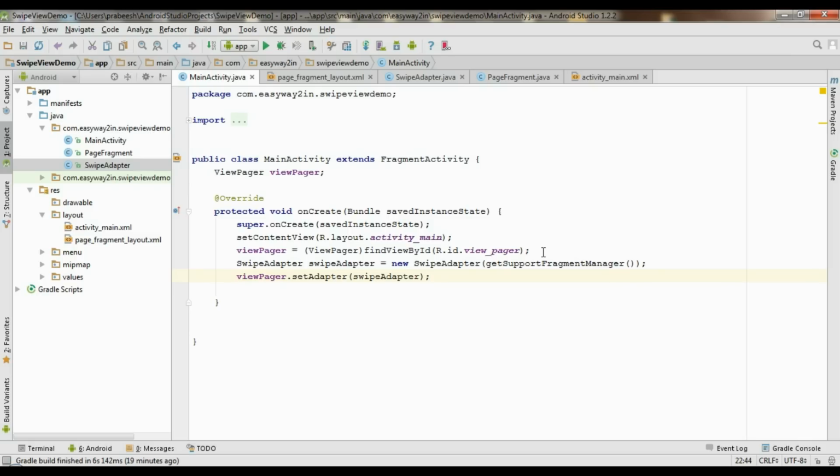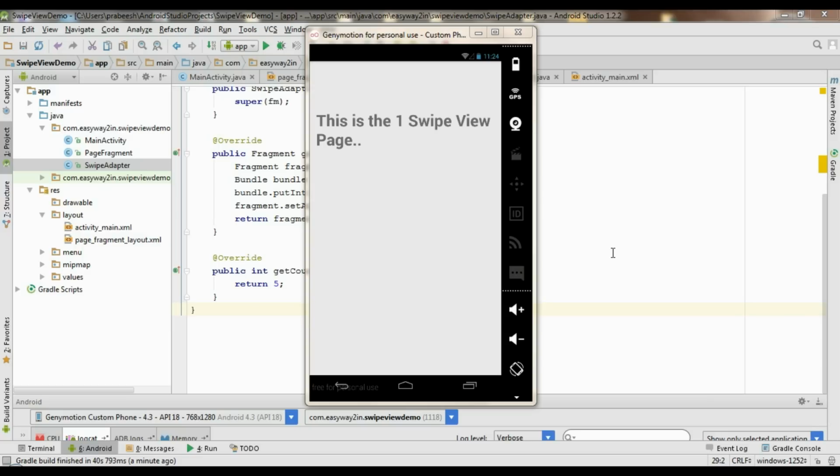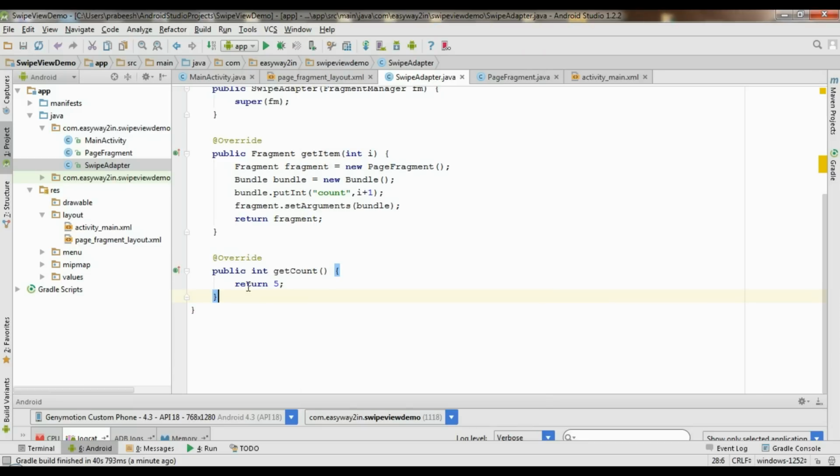Now we finish the coding. Now we can test the application. Okay, now here the application available on a virtual device, and here is the first page. This is the first swipe view page. We have 5 pages because we put the count as 5, so we can check that one.